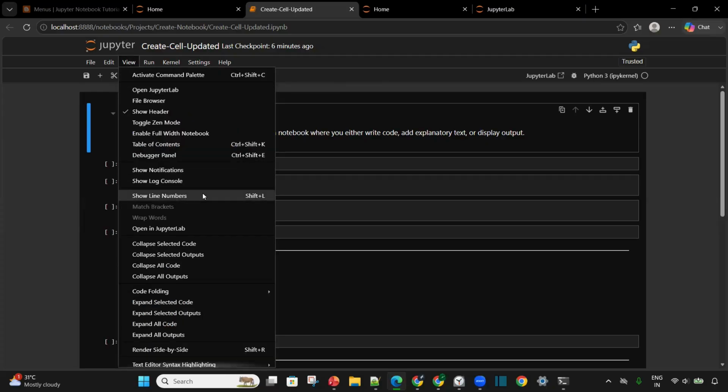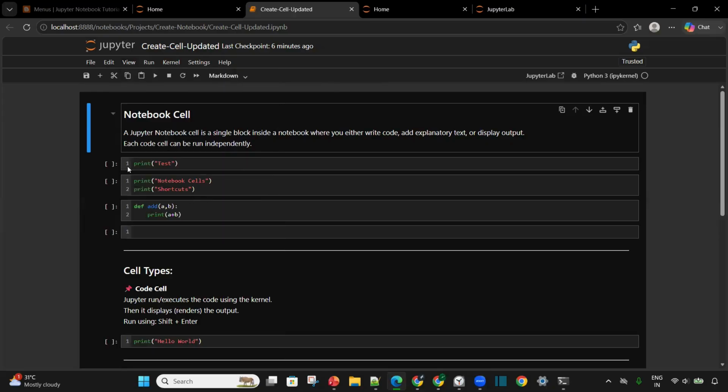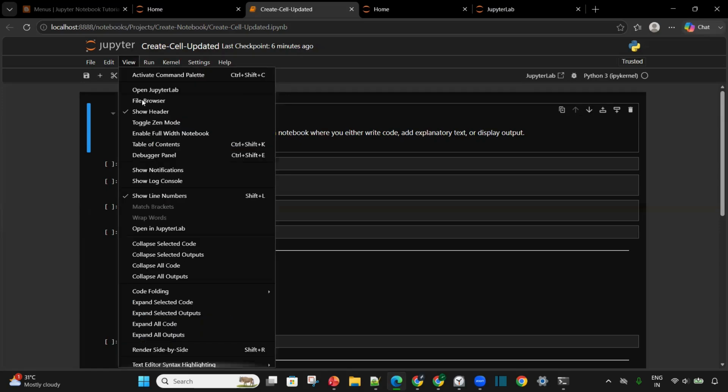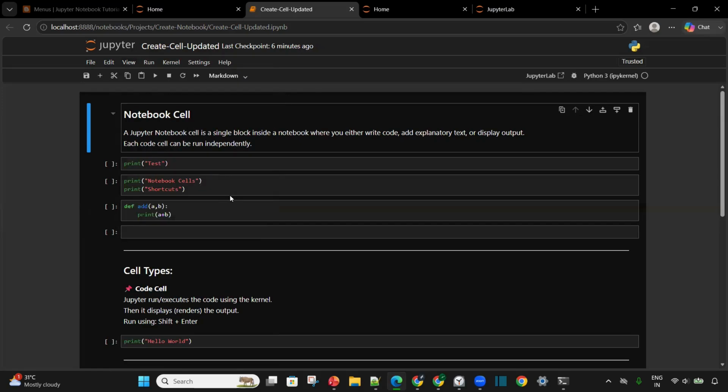Next, we have the show line numbers. This displays or hides the line numbers in code cells. If you click on show line numbers, you get the line numbers displayed in the code cells. In each cell here you can see there are 2 lines in this code: print notebook cells, print shortcuts. Each is being numbered. If you want to remove the line numbers, click on show line numbers again, and now it is removed.